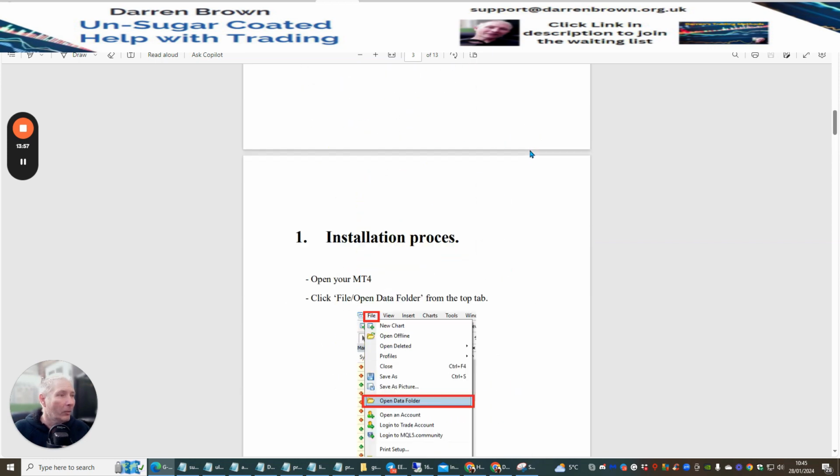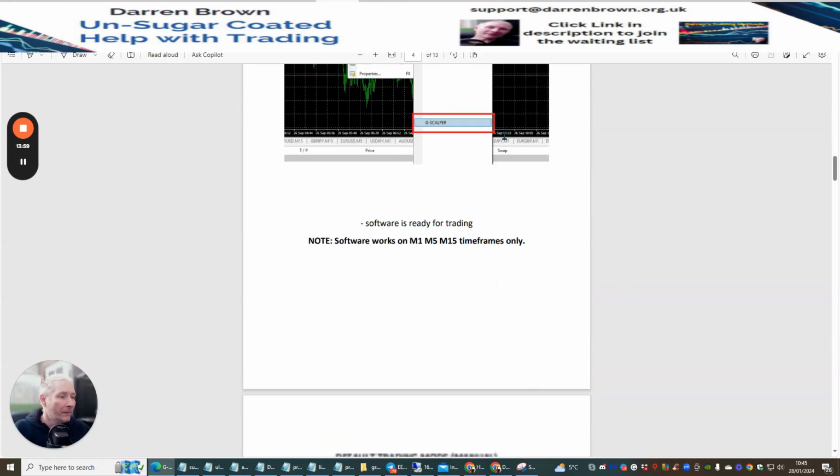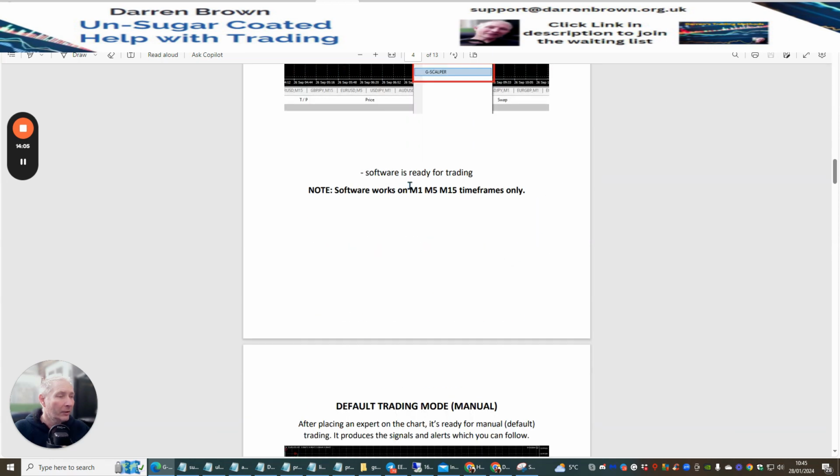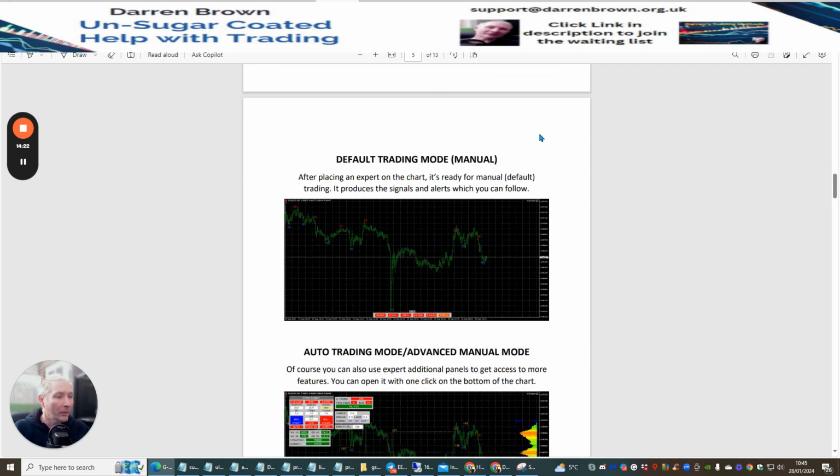Okay, so basically what we've done at the moment is we have copied our template across. You can see here, and it says here your software is ready for trading. Note, software works on 1 minute chart, 5 minute chart, and 15-minute chart time frames only. Okay, so as I said to you before, I would concentrate on the M5, which is the 5-minute chart, and the M15. Okay, that's what I would concentrate on.